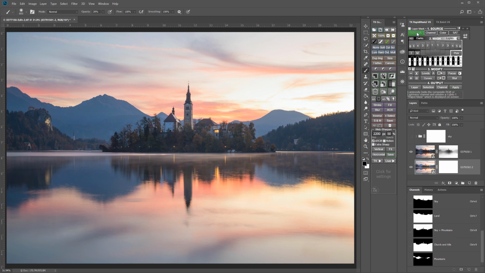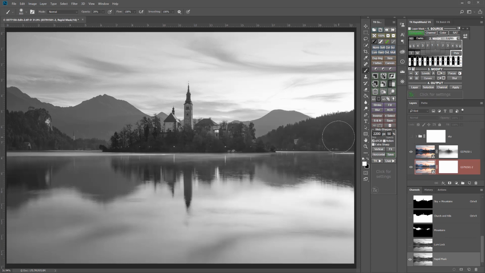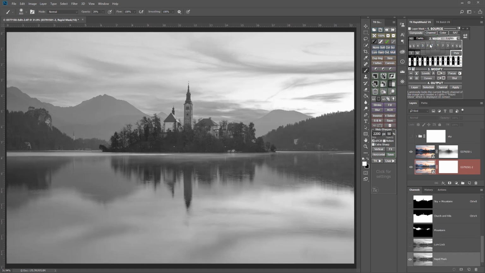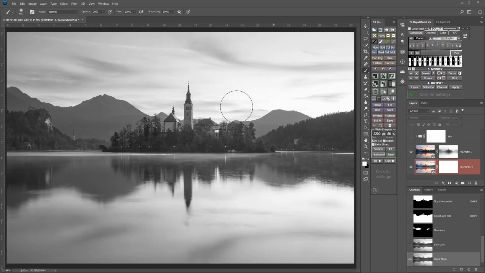So we can load that composite rapid mask again, and that looks pretty good, but I wonder if some of the color channels might provide better separation between the sky and the land. So we can look at the red channel, that looks better. Green, no, worse. Blue, even less separation. But I think the red channel is going to provide the best separation.